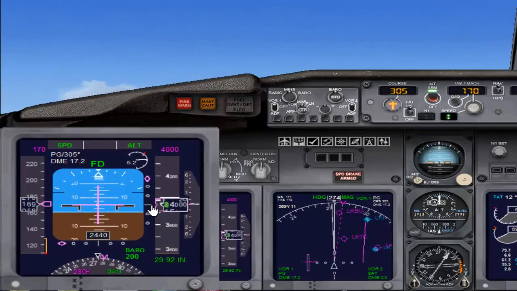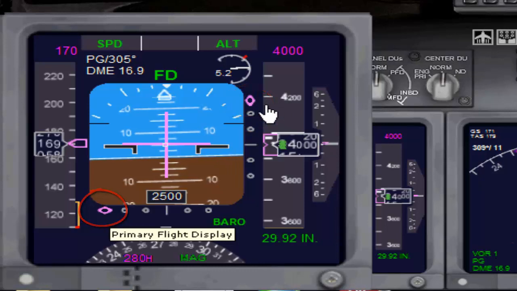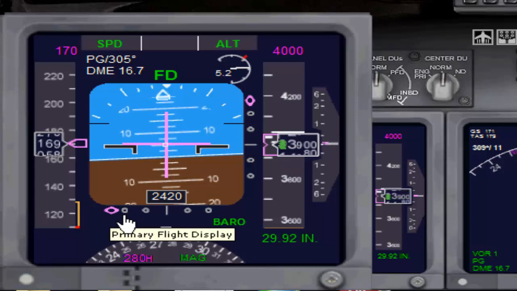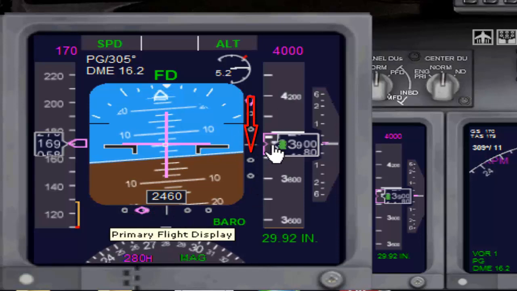And here you have two pink markers on either side. This one indicates your glide slope, and this one indicates your localizer. Once this pink marker stays here without moving, it shows that your flight has aligned perfectly to the runway. And if this pink marker reaches the center point, it shows that your flight is now above the glide slope.